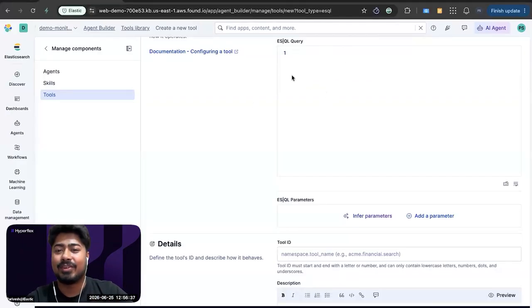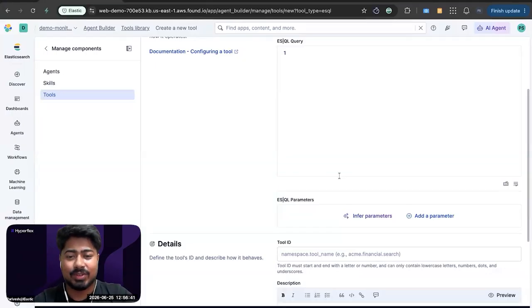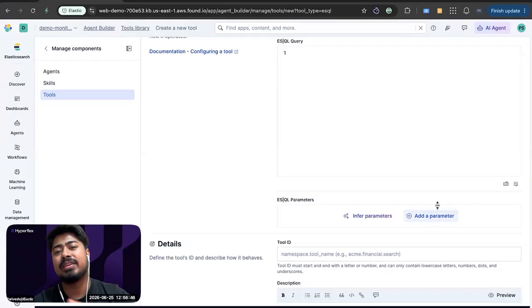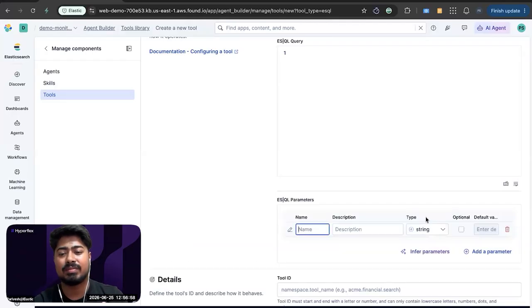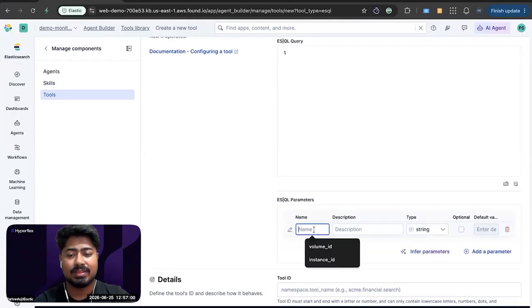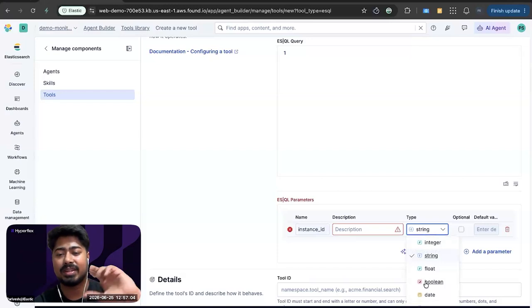You all know how to use ESQL queries. If not, just refer to the documentation to write them. Then here you need to give the parameters if you want these queries to be parameterized, like your index name and everything. To give you an example, the instance ID that I used was parameterized. So you can add some parameters, add the name of it, like instance ID, description, and the type. Type would be the data type.